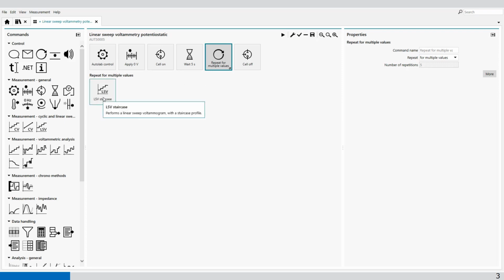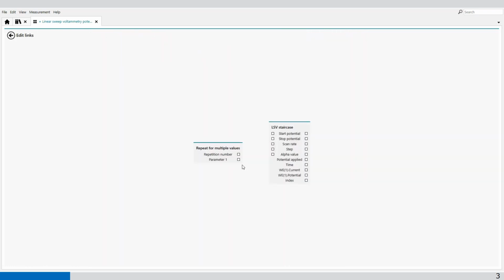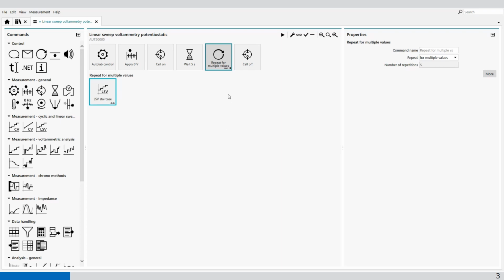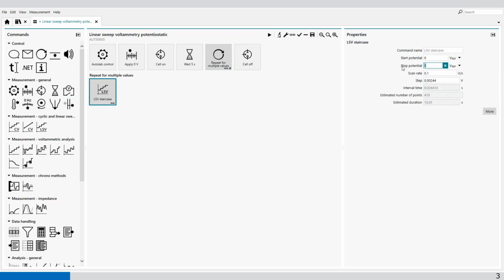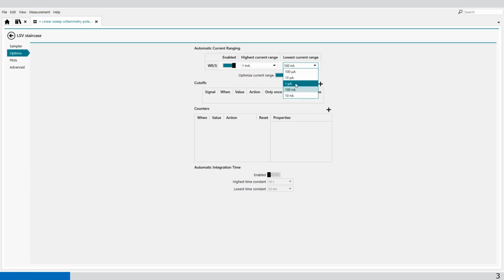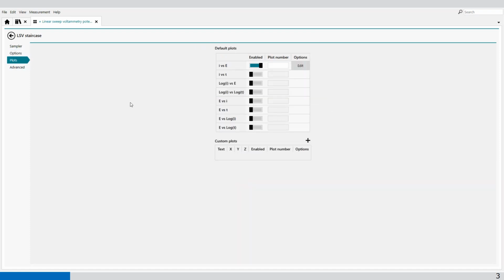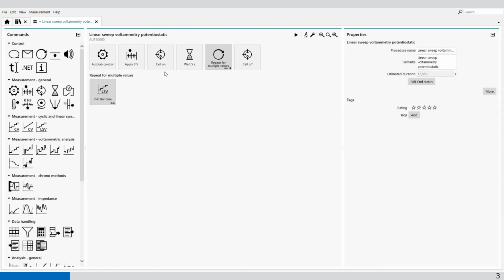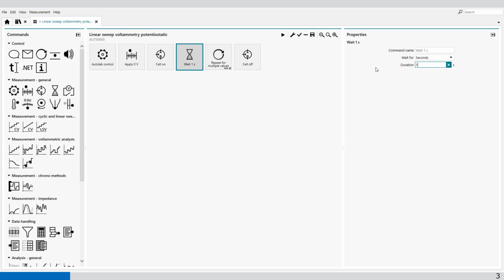Again, by holding the control key, I can select both commands and then I can create a link. So parameter 1 is my scan rate. I'm going to link it to the scan rate in the linear sweep voltammetry. Now the values are linked. The only thing I'm going to do is adjust my procedure a little bit, and increase the current range and also the plots. I want to see my I versus T plot in plot number 1. Also, I don't want to wait for 5 seconds. I'm only going to wait for 1 second.